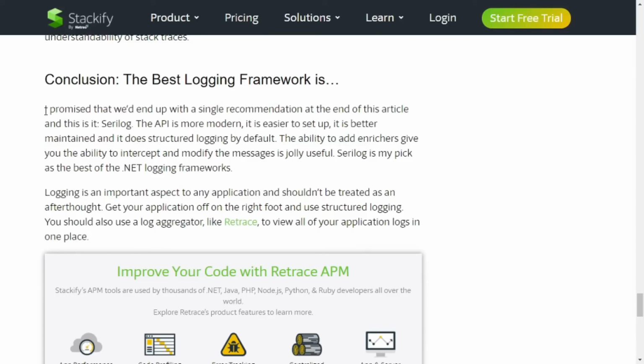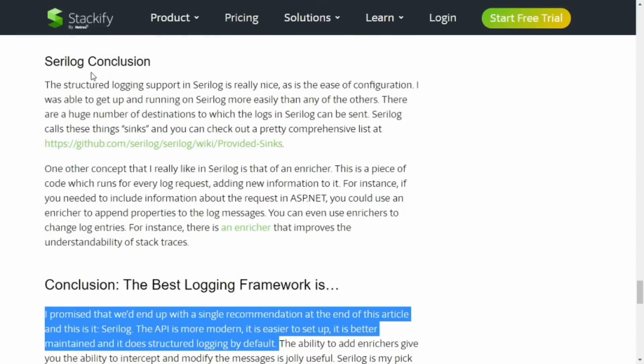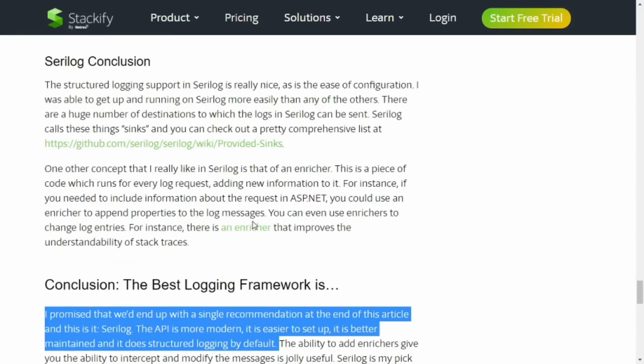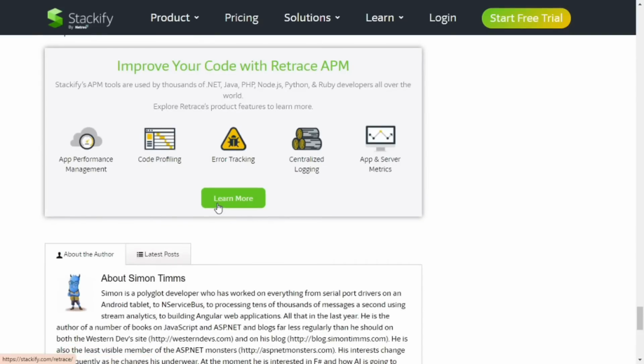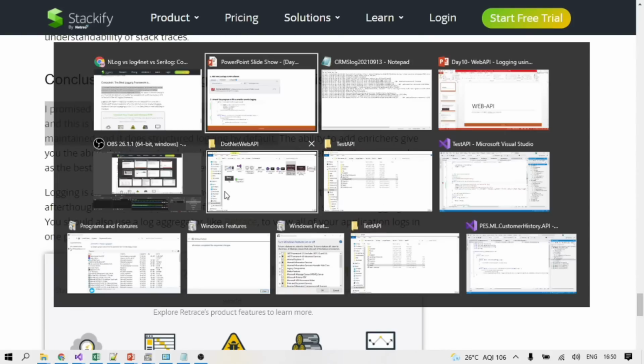Okay, so you can see that the advantages have already been given. If you wanted to explore, you can explore Stackify. You would get this article back. That would be helpful to understand why Serilog is being used.